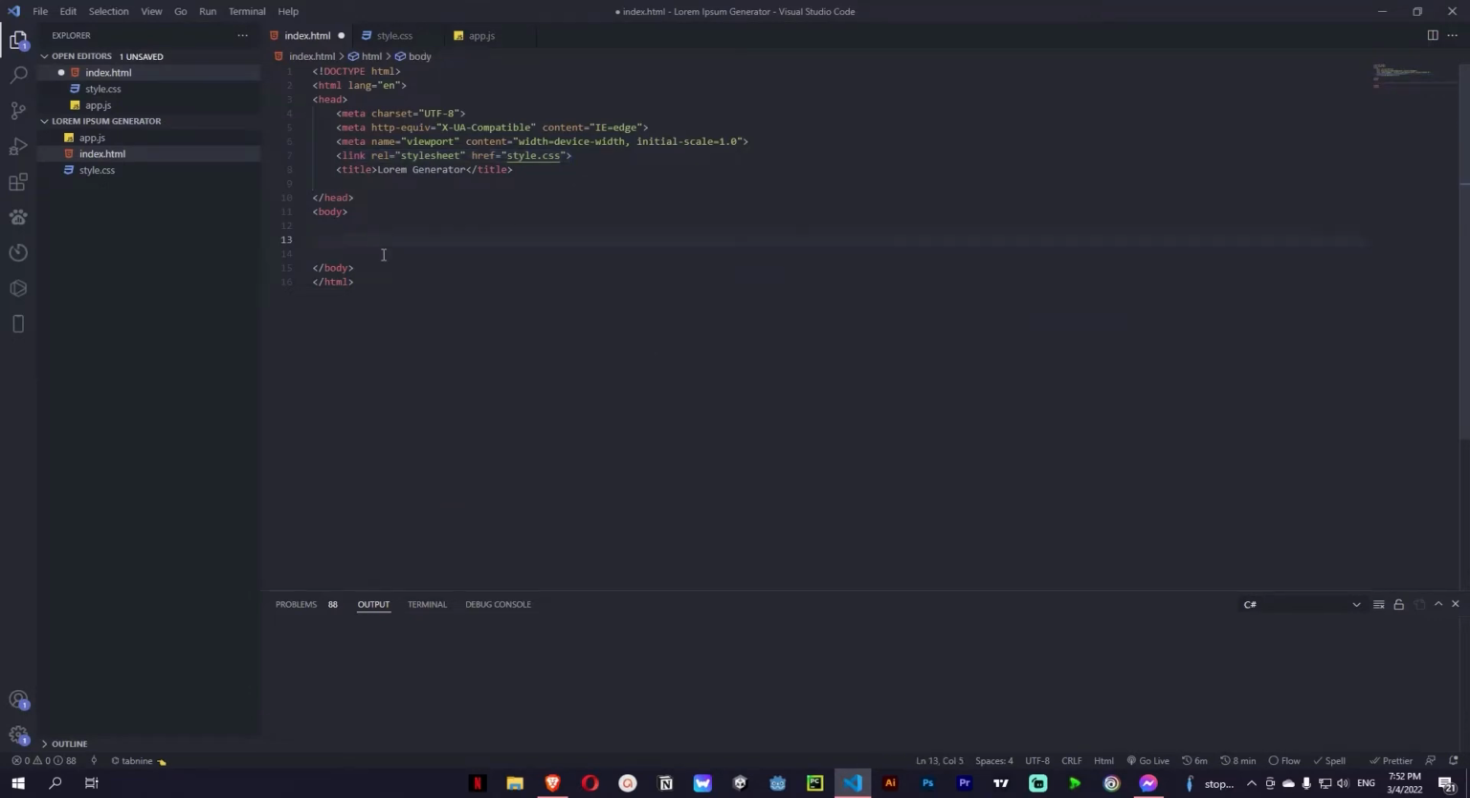So let's get started by importing the JavaScript to the HTML. So let's type script and src and app.js, and let's start with the HTML. So we want to add a section here, and in the section we want a class of center and also an h3 of Lorem generator, so we can explain what this page is.